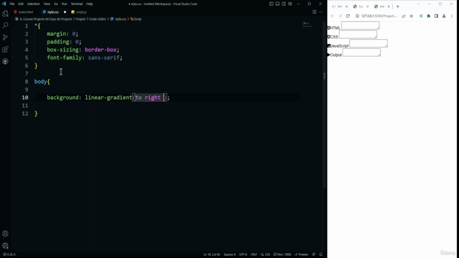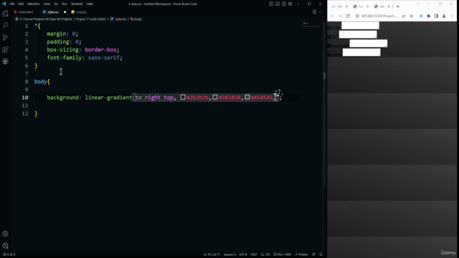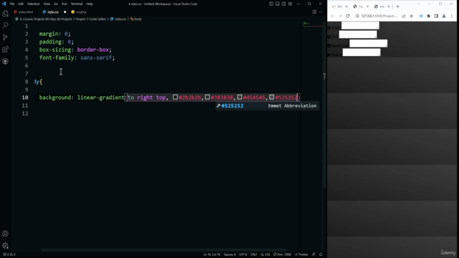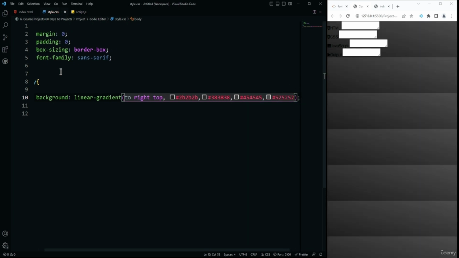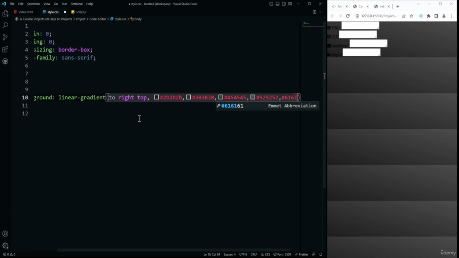So it is like to right top. And then I will be providing the color codes. So here I will be using the color code like 2b2b2b. So this will be the first color code that I will be using. Then we need 383838. So this will be the second color code. And then I will be using some more color codes like 454545. Okay, and then another color code like 525252. Okay, so these will be the color codes, and then I will be applying another color code which is like 616161.